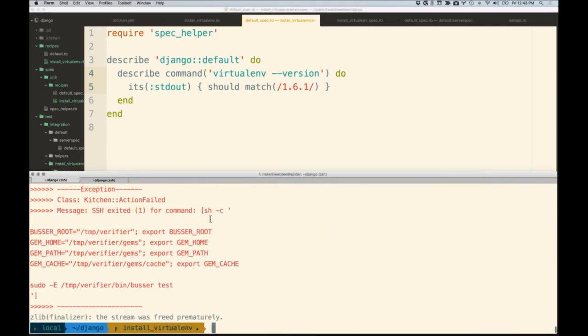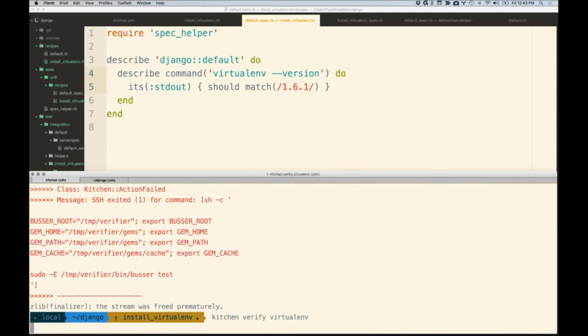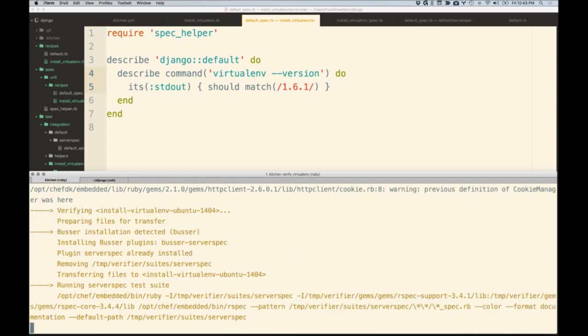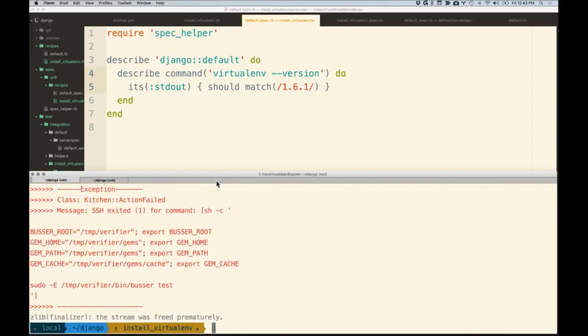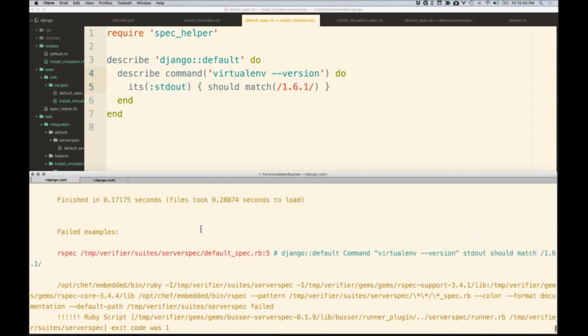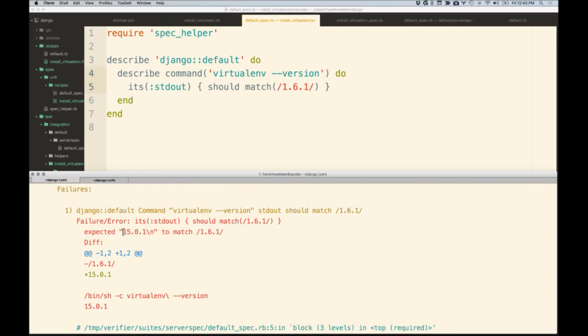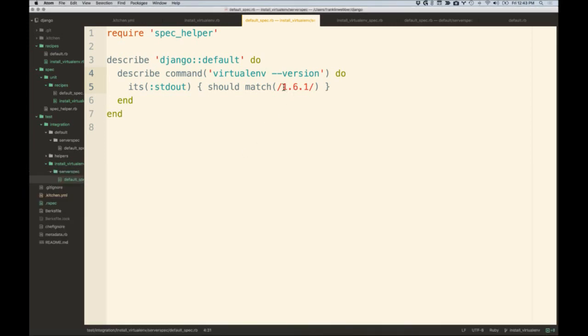So let's see this run. I'm going to verify virtualenv again. I don't think 1.6.1 is going to be the right version, but I hope I'm going to see an actual version number present. When I run this, I do see one failure for my one test, and I see that I expected 15.0.1 to match.